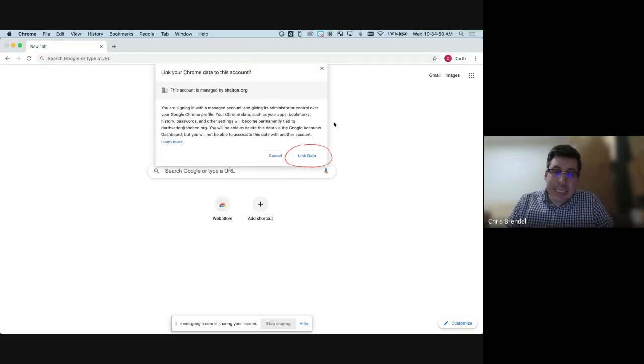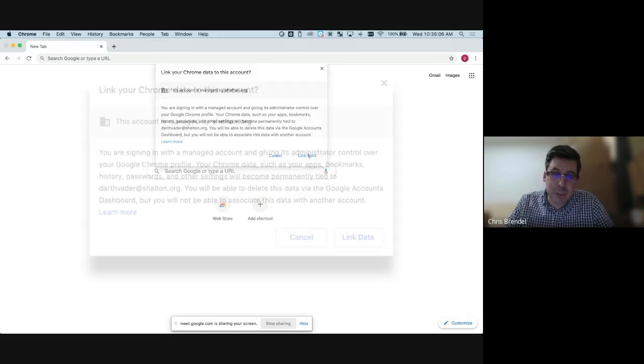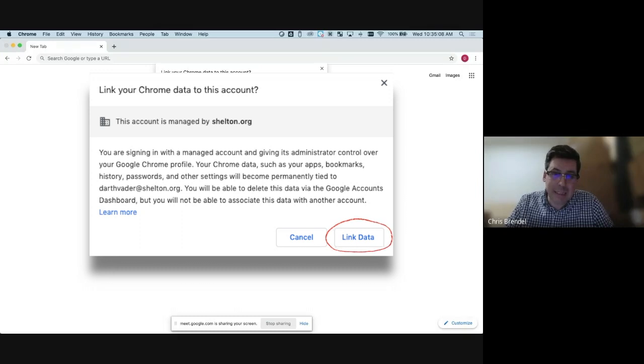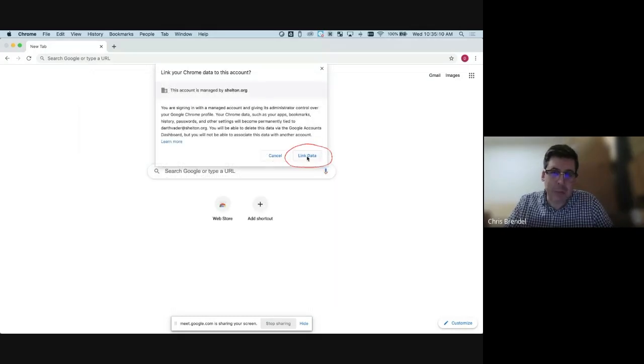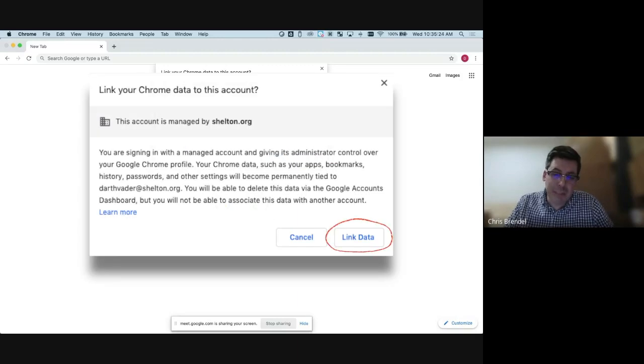So this is the big piece then. A lot of students will say, yeah, I'm signed in. Look, there's D for Darth. Students and teachers, we often forget to select link data. This is a very big piece to Google Chrome sync. If I hit cancel, then I am not allowing Chrome to sync, which means I don't get the Shelton bookmarks. I don't get the extensions that are necessary to do certain assignments. So you have to make sure that you select link data.